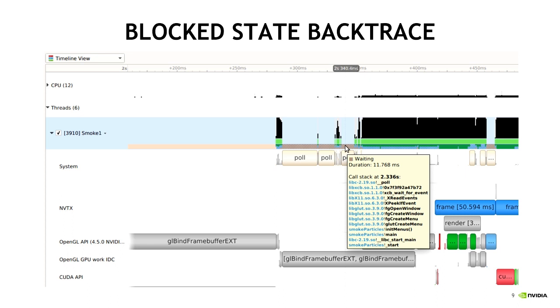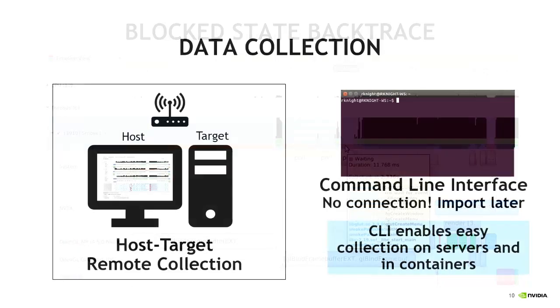Nsight Systems provides blocked state backtrace. And what I'm talking about is when a thread makes a syscall. So it's going into the kernel, and maybe it's asking for some hardware assistance, and it has to wait until that comes back. If you place your cursor on the thread state timeline, a tooltip will come up and show you the sequence of calls that led you there. So this helps you to understand how I got to this point in time. And that's very important when you're trying to understand what's going on and what's causing things to slow down.